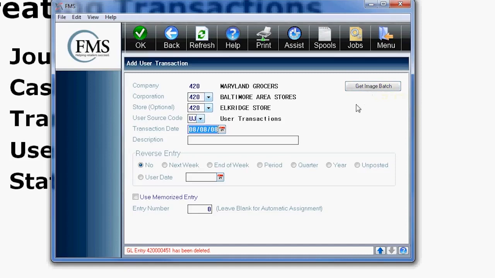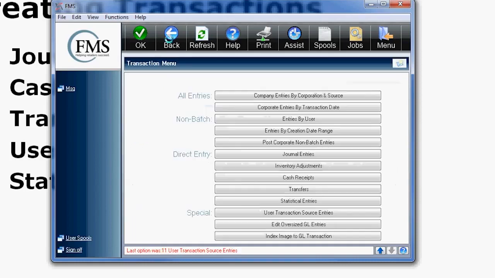For example, if you're entering in a notes payable loan, you can scan in the loan documents and attach that to that particular entry here. You can also go down here after the fact and find an already posted entry and index it from here at the bottom.